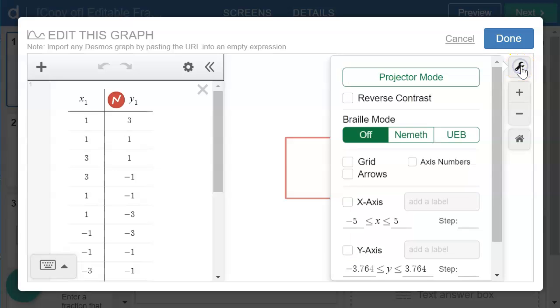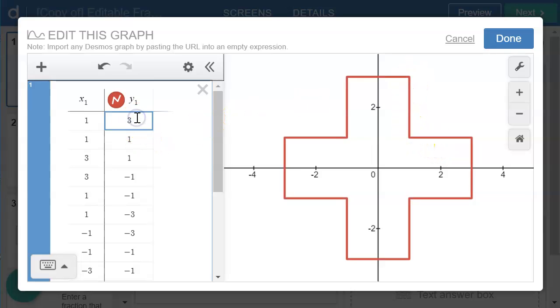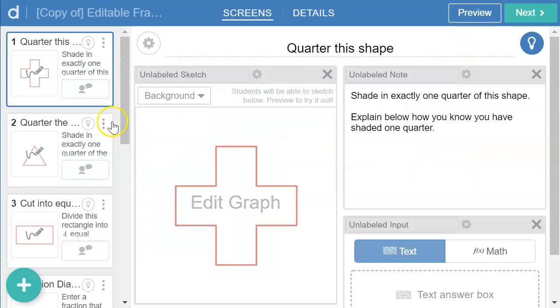If I click on the wrench icon, I can show the axes, and I can show the axis numbers, so you can see what those coordinates are. If I want to, for example, I could change 1, 3 to be 1, 2. So you just need to be careful to make sure everything still closes up. I'm going to cancel that because I don't want to make those changes.